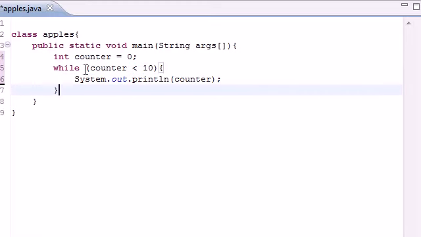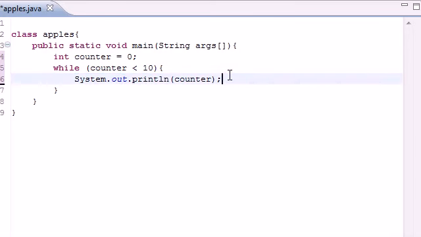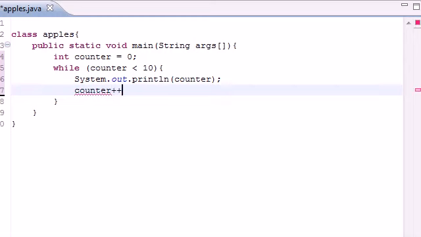Right now, here's what would happen. It says, alright, what's counter? 0, print counter. What's counter? 0, print counter. So this loop would kind of go forever. So we need a way to end the loop somehow, so we need a way to change counter. Let's use the incrementing operator that we learned last time and put counter++.